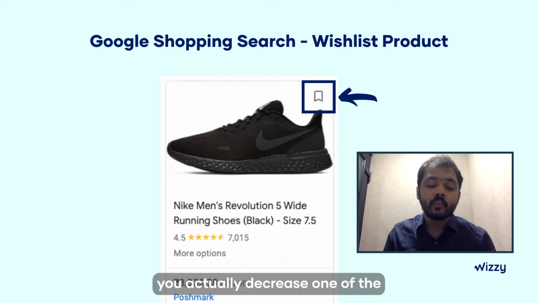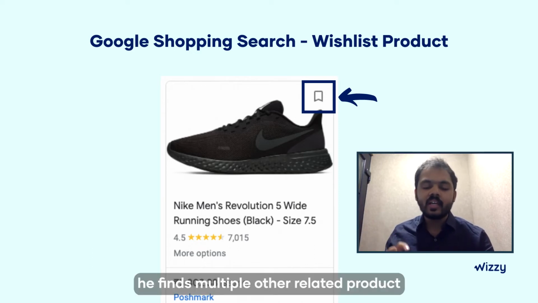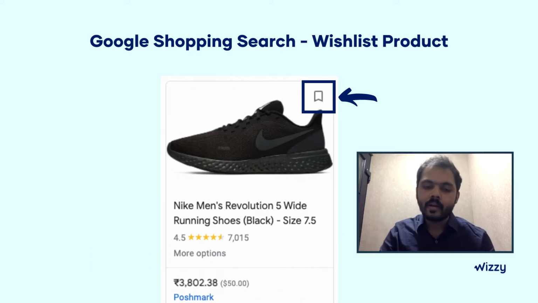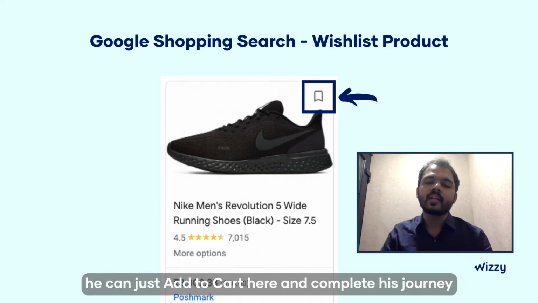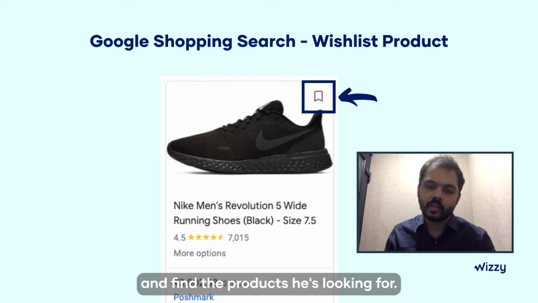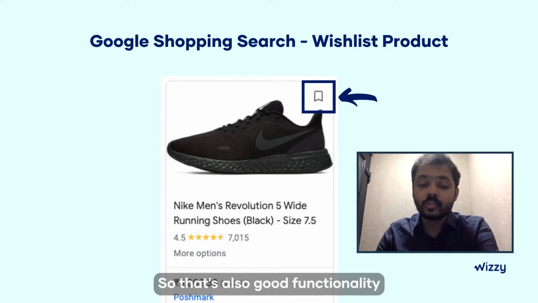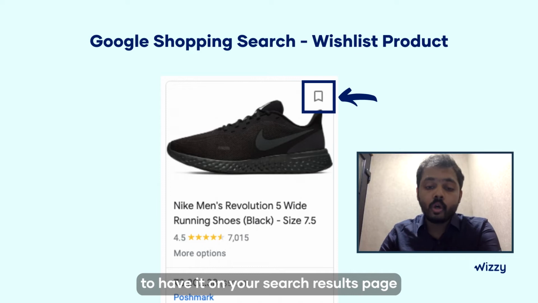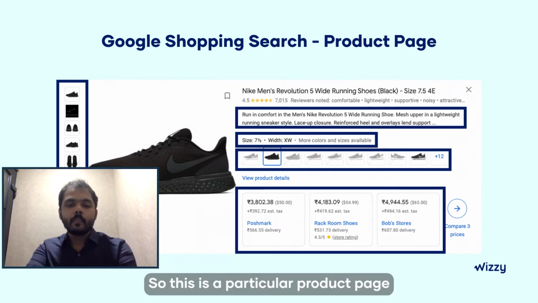You actually decrease one click event of the product page. As the user goes to the product page, he finds multiple other things, related products, and he gets a bit distracted, right? So here, if you put an add to cart button, and if the user likes the product right away, he can just add to cart here and complete his journey from being a user to a customer and find the products he's looking for, right? Even the add to cart button with the add to wishlist button will play a big role. So that's a good functionality to have on your search results page, to have these buttons in there, right?